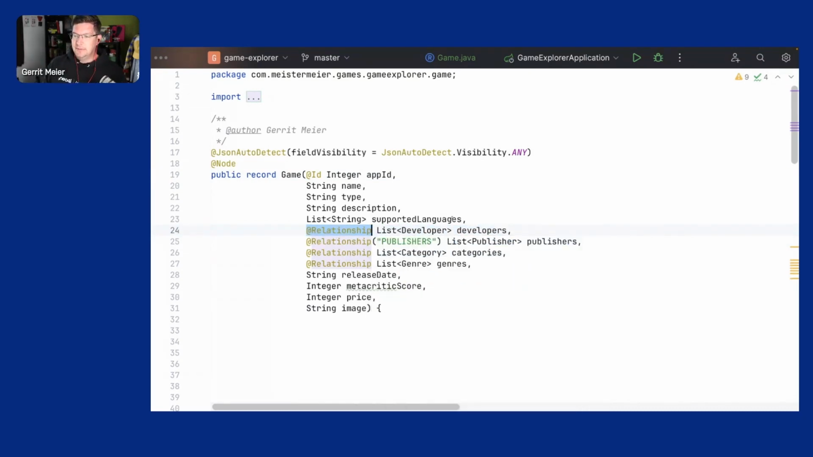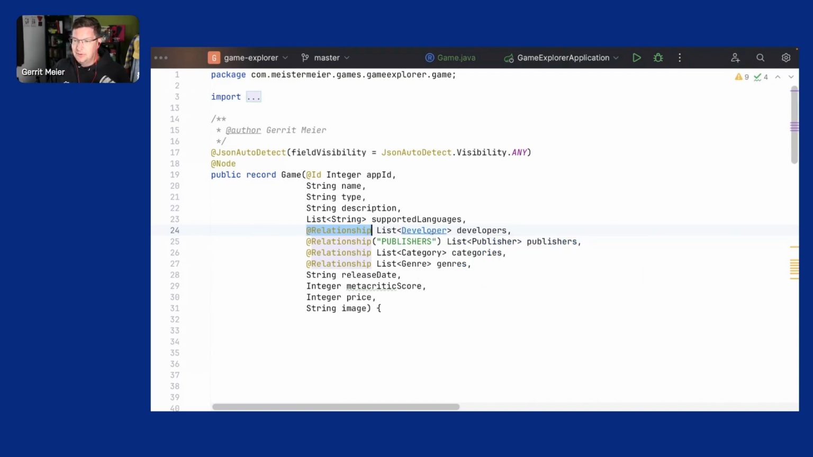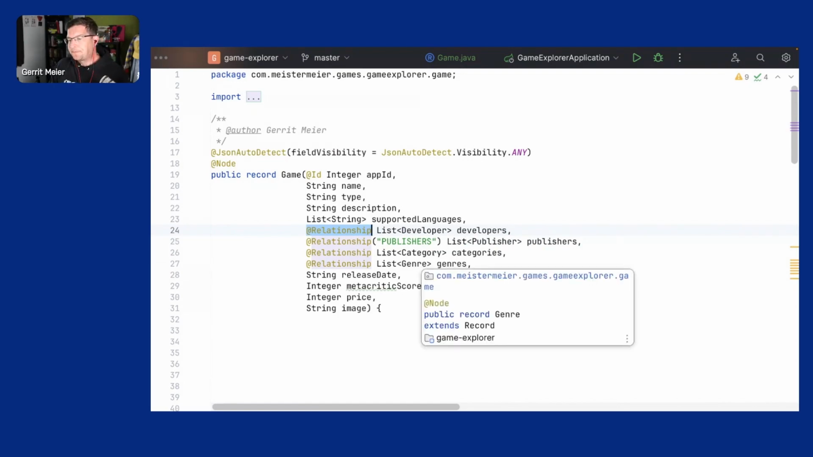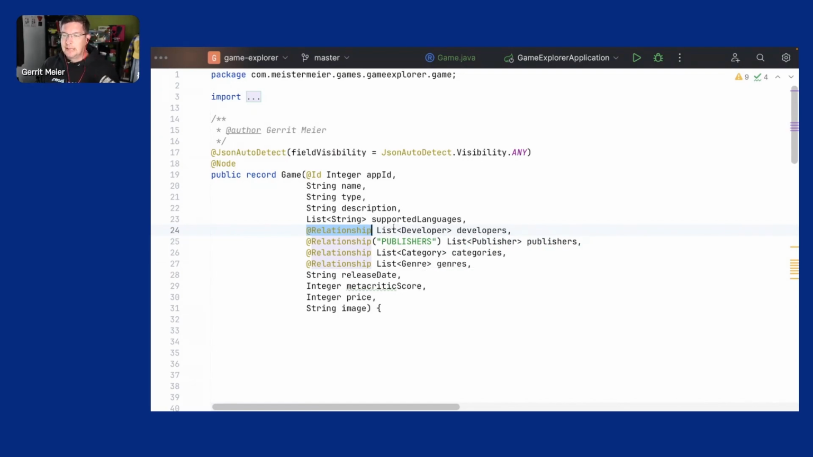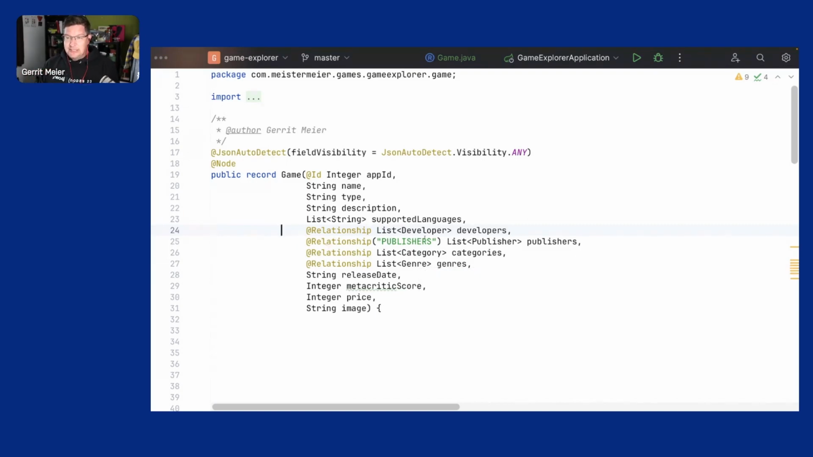In the case of Neo4j, then entities. I tried to separate between entities in our Java world and nodes in the Neo4j world and in the database. Two data entities that represent also nodes, like developers, the publishers, categories, or the genres. That's basically it. So a developer, publisher, category, genre is more or less just a wrapper class right now in my example here.